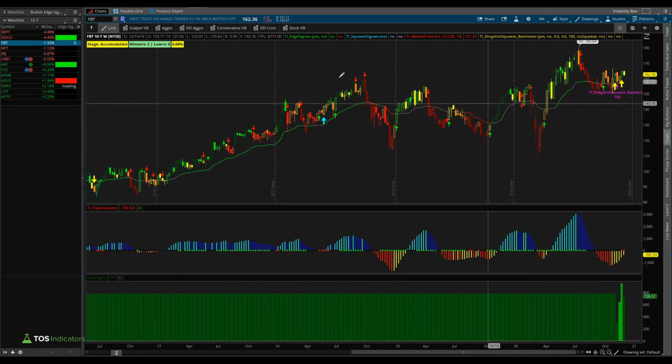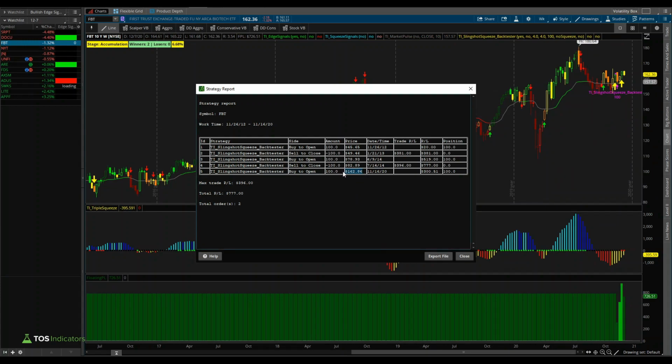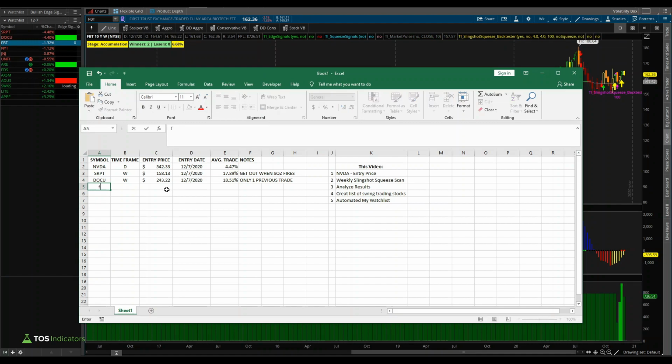All right, now FBT, we take a look. 2 winners, 0 losers, 6.68%. We have 2 slingshot squeezes here, so this trade actually triggered a while back. We take a look at that tracking price, 162.86. Current price is 162.36. So again, you have an opportunity to enter at a better price.